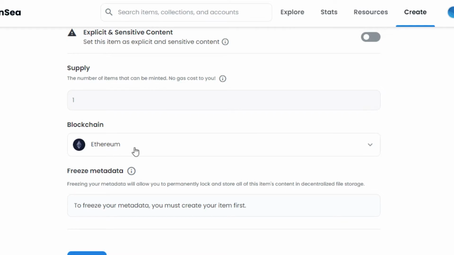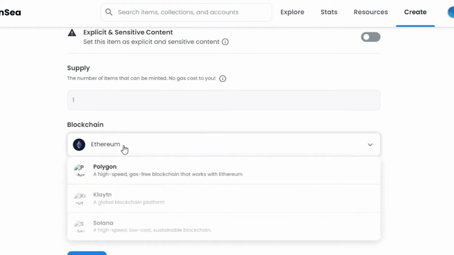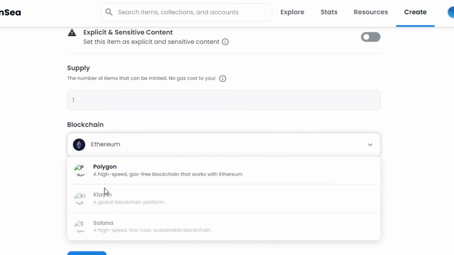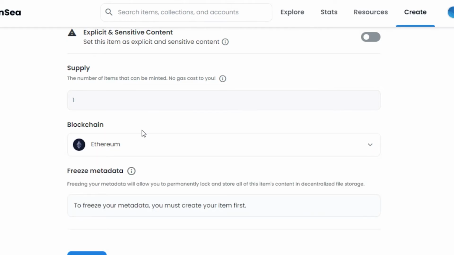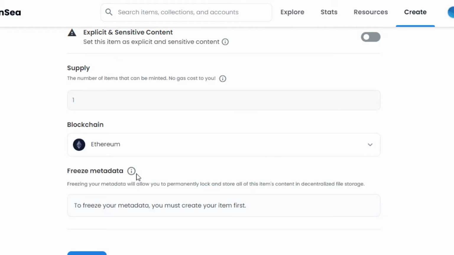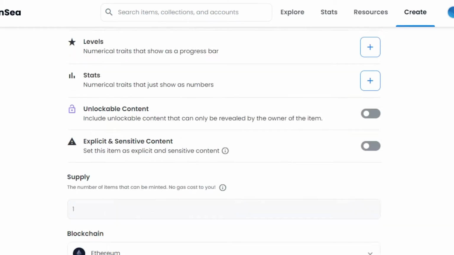So on OpenSea, we have Ethereum and Polygon and Solana now as well. So this is pretty new that we can also mint Solana NFTs right here on OpenSea. And then we have Ethereum and Polygon. Polygon is a gas-free experience that allows you to add NFTs. So for now, let's just go with Ethereum.